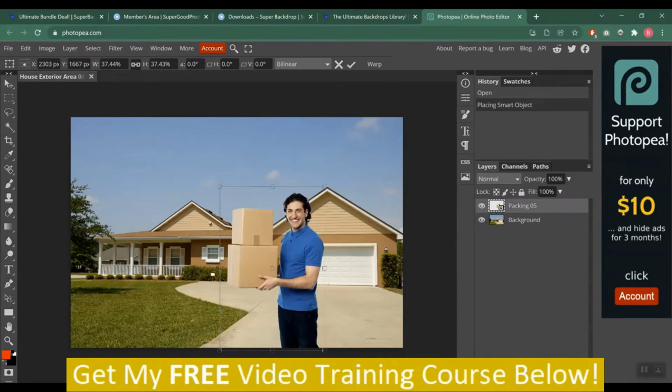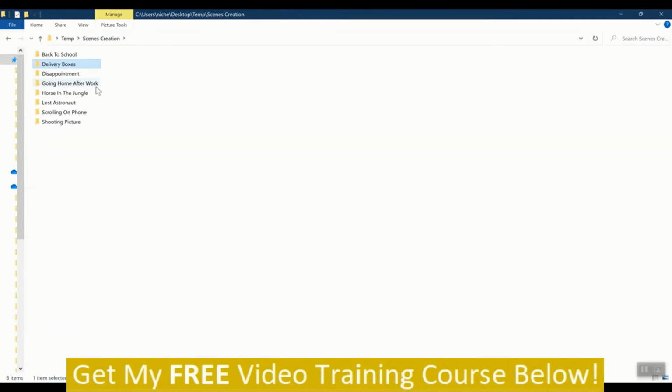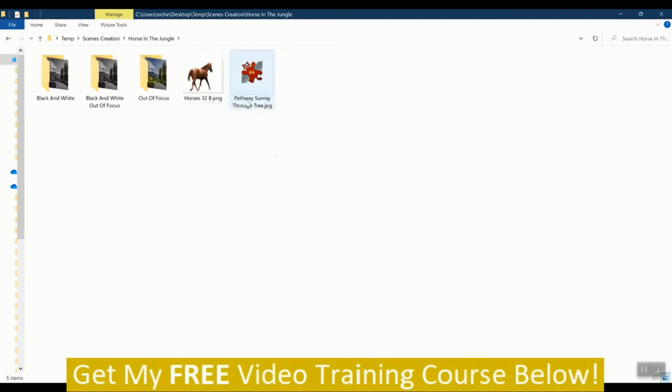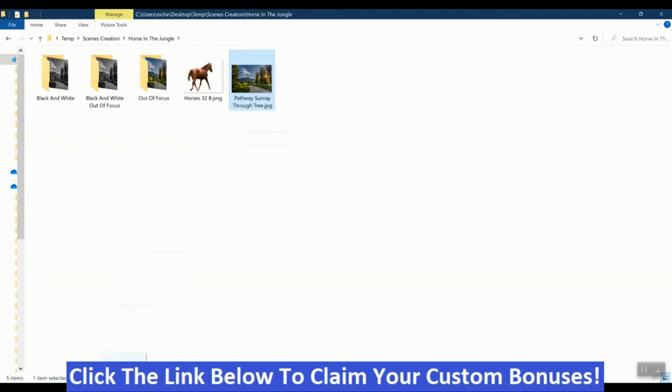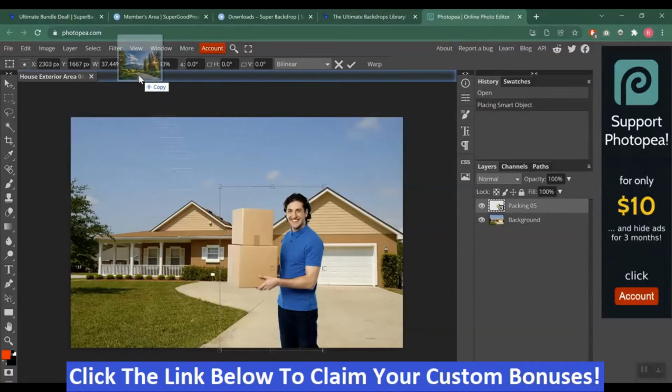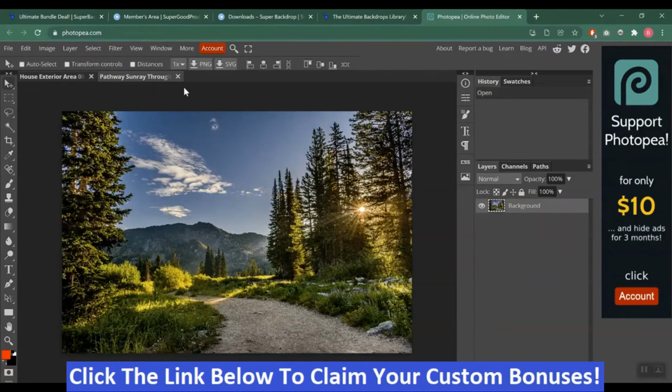Okay, so the next one I'm going to create is, let's see, what are we going to create? What about a horse in a jungle? That sounds very interesting. So I'm going to drop the backdrop that I have downloaded from the Super Backdrop library, which is this backdrop over here. Because I want to create a new document inside Photo P, I'm going to drag it and drop it in here instead. If you notice, there's a bit of highlight over there. What that highlight means is that Photo P will create a new document for me. Okay, so now I have this backdrop inside this document over here.